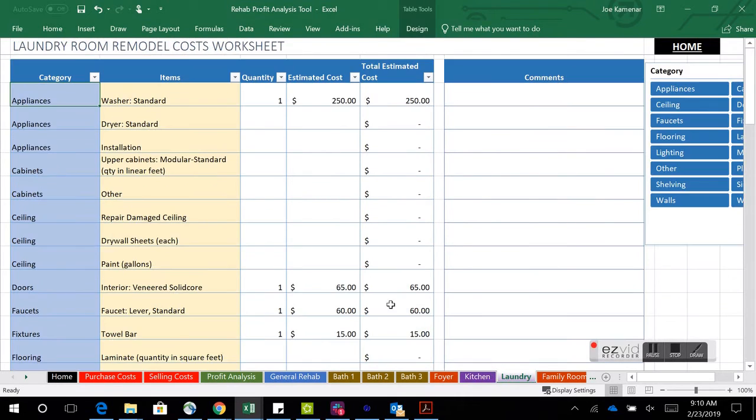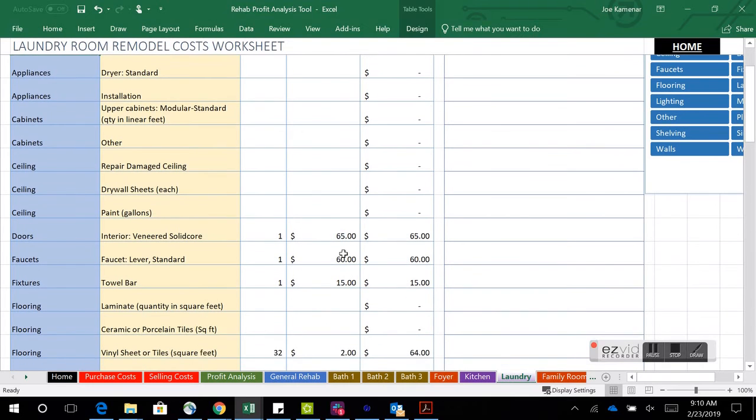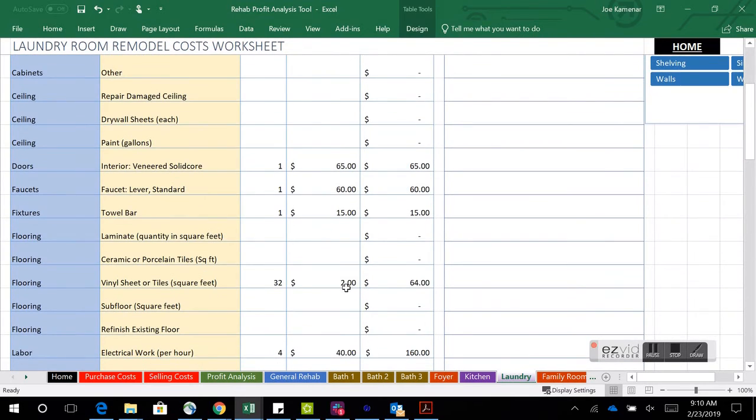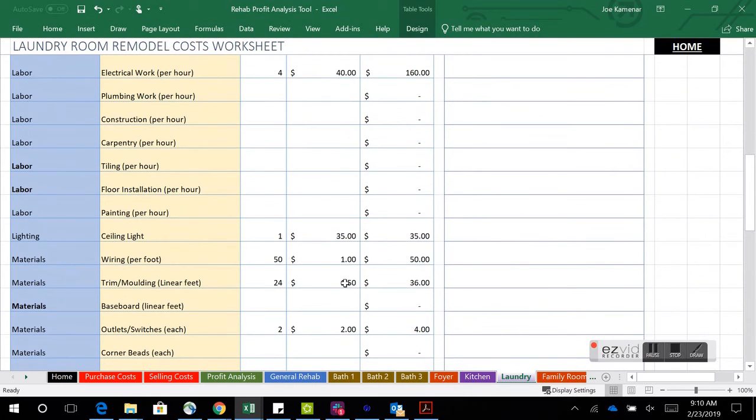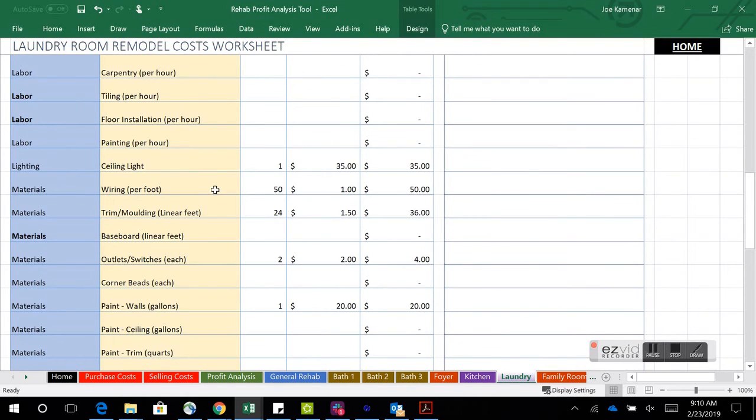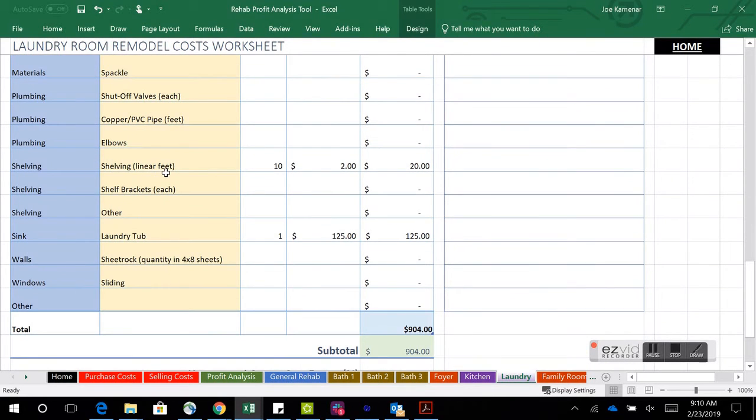Laundry, putting in a new washer. Interior door, a new faucet, towel bar, some vinyl flooring, electrical work, replace a ceiling light. You're going to need some 50 feet of wire for this example, some trim molding. Again, paint. And you put up some shelves. So 10 feet of shelves and a laundry tub is also going in. So expensive laundry tub, but that's okay.